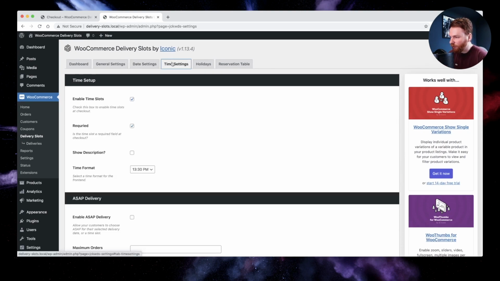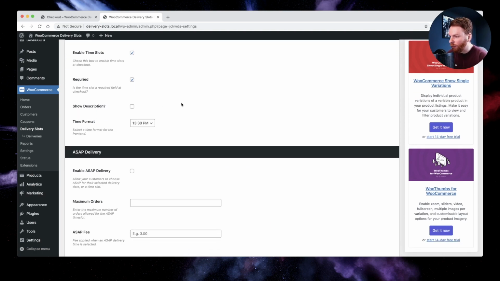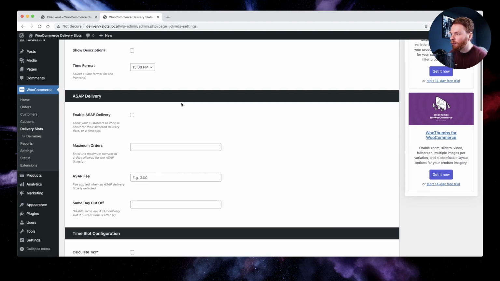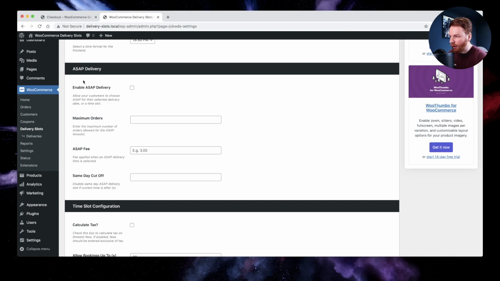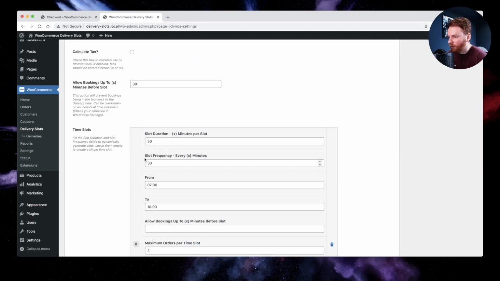Moving on, Delivery Slots gives you the option to configure time slots, and these are optional, so you can run it with just allowing the customer to select a date at the checkout, or you can have them select a date and time at checkout. So time slots allow your customer to choose when they would like their order to be delivered, or when they'd like to pick up their order. You can enable the ASAP delivery setting, which lets them choose as soon as possible at checkout, or you can go ahead and define specific time slots.